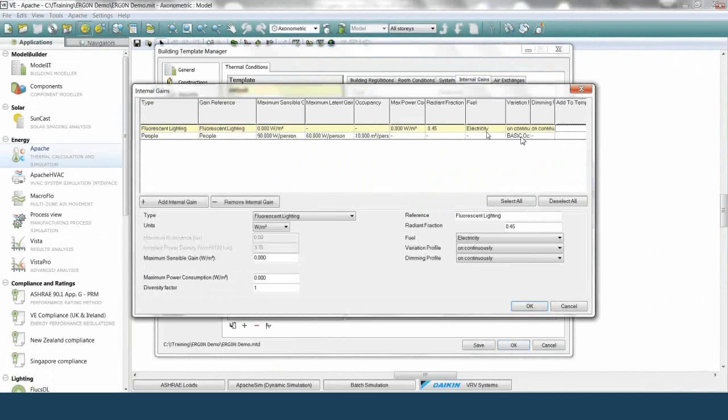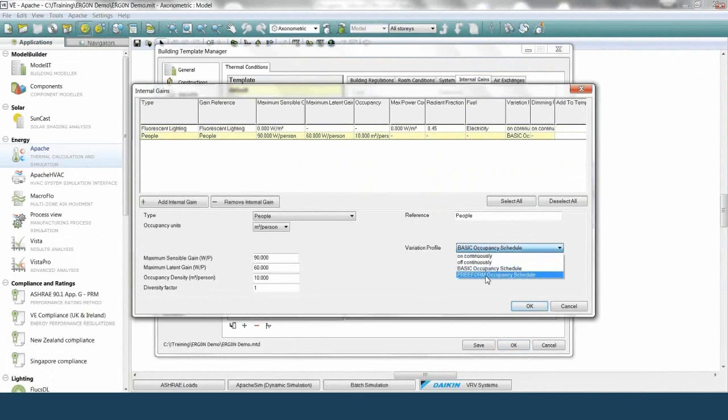Once it's done that though, it means it should now appear as a standard profile anywhere in the VE. So if we come on to look at the occupancy now within Building Template Manager, under the Internal Gains tab, what we can do is now click on Freeform Occupancy Schedule, which is a Freeform profile. Basic occupancy schedule is just your typical weekly profile, so really there's no difference at this point. It's just the difference is how Apache Sim handles the processing of that data file.